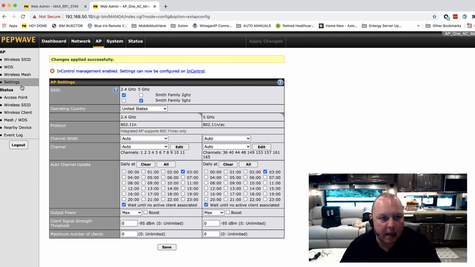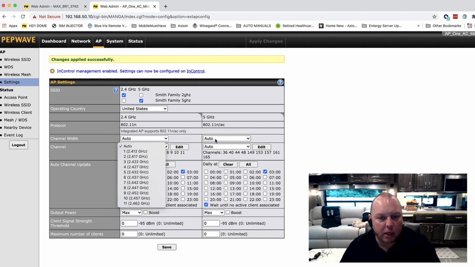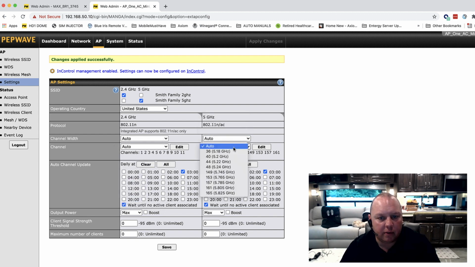Under the AP tab, under settings, you can click the channel button for 2 gigahertz on this left column. We recommend 1, 6, or 11. Those are the channels that are furthest apart so they don't overlap. And then you can do the same in 5 gigahertz. Oop, that's the wrong one. 36, 149, 165 are good channels that also don't overlap, for an example.